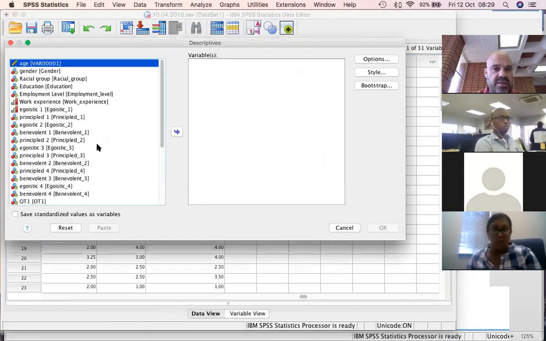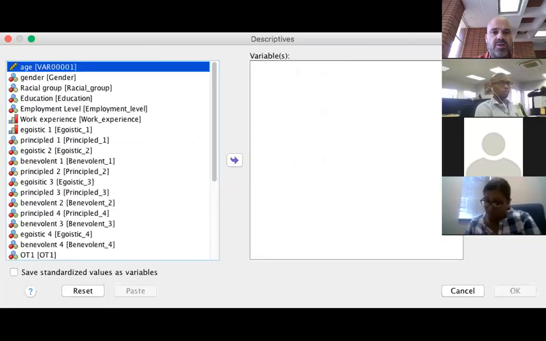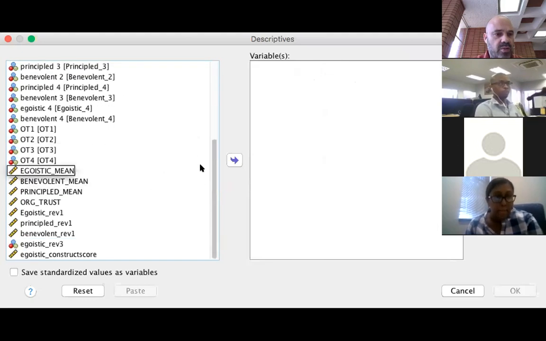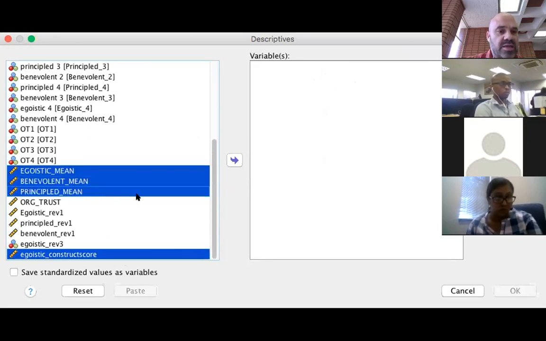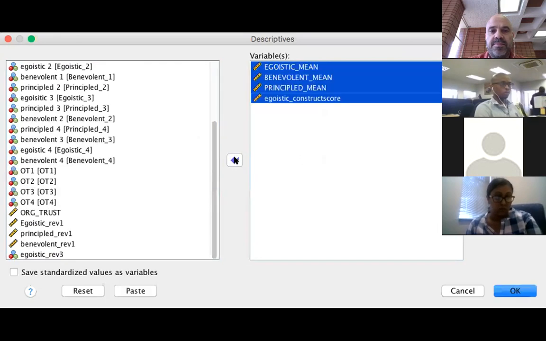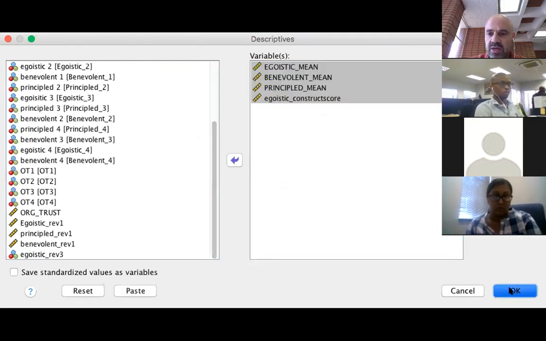Let me just share that again. Can you see the descriptives window? Yeah. Okay. Now, we want to look at the egoistic construct score. Here you can do all the construct scores at once. So let me just do the ones that were already calculated by Irisha. Put it in. And then you move it to the right-hand side by clicking on the arrow, and then we click on OK.